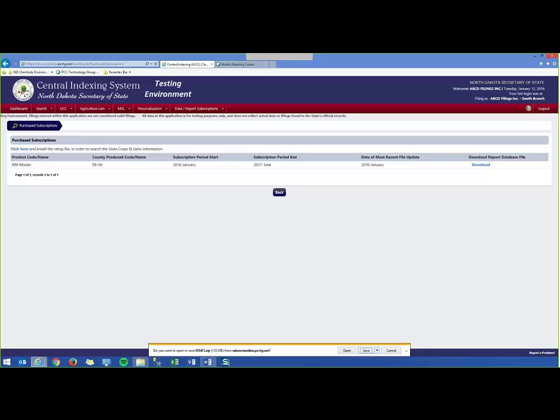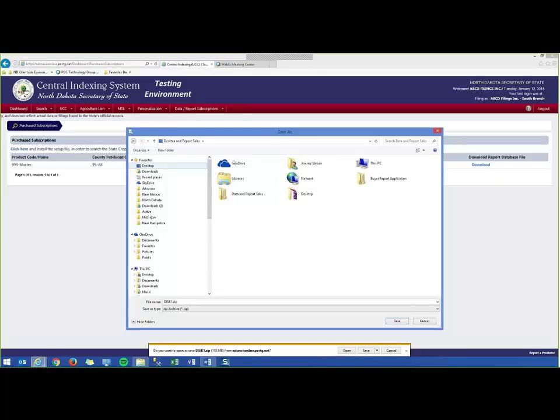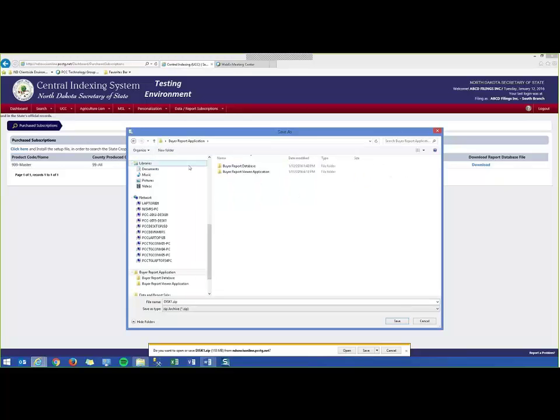I suggest you click Save As, so you don't go to a temporary folder, and you know exactly where you want to store this file. I'm going to store it here. I already downloaded it because this file will take a couple minutes to download, but I would save it here in my Buyer Report Viewer application folder.